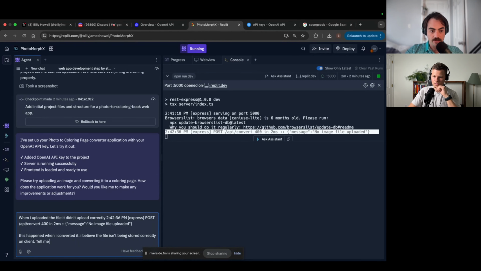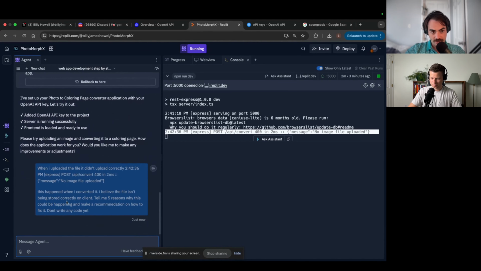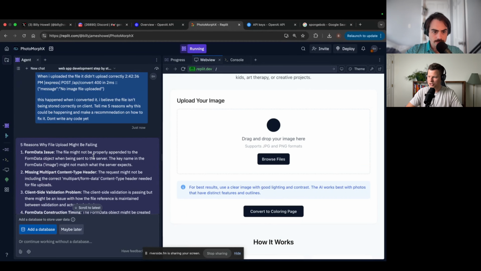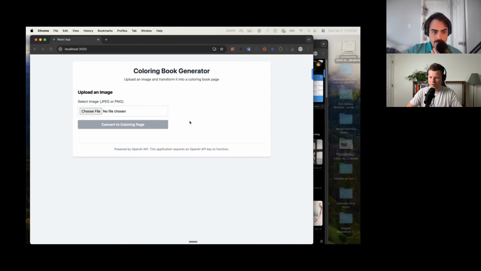My troubleshooting is going to look different, and here's what I'll do. Tell me 5 reasons why this could be happening and make a recommendation on how to fix it. Don't write code yet. I like to slow down the agent. I'm going to share my screen here. I have something that we can try out now.